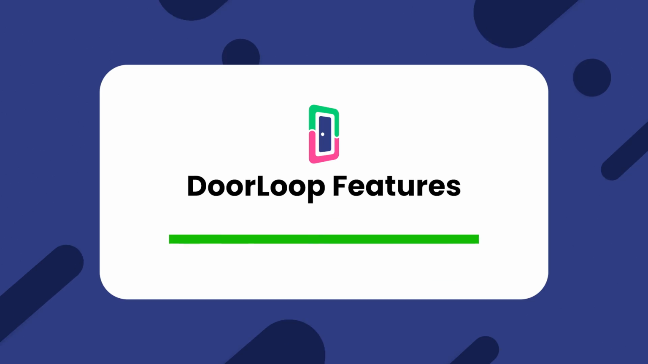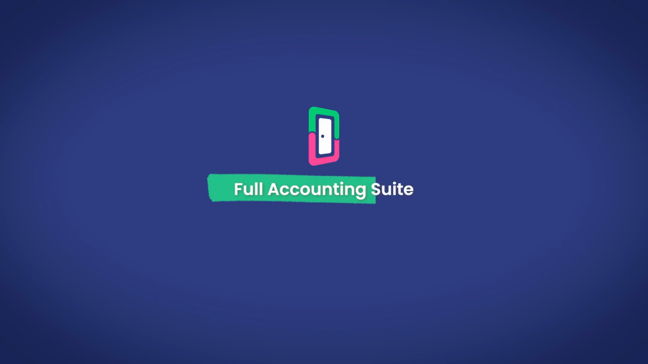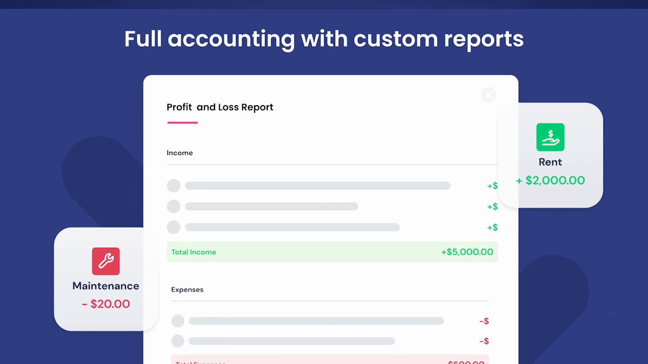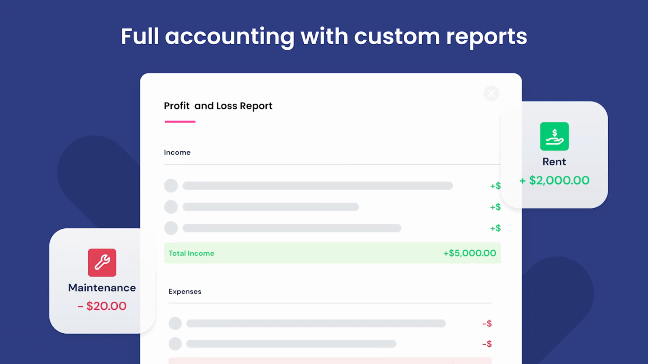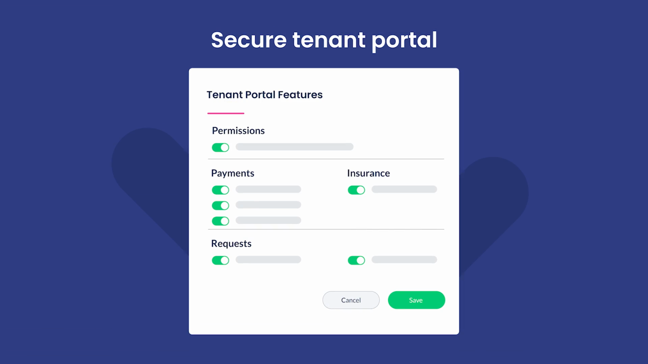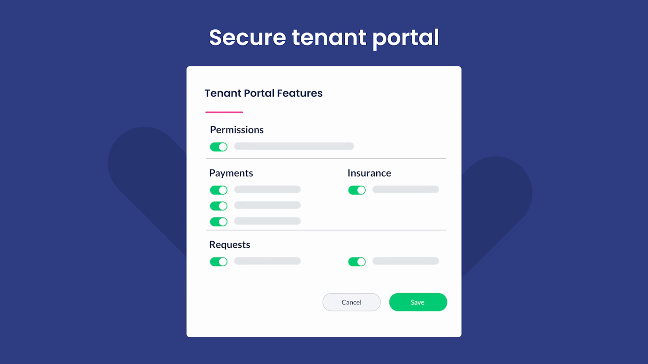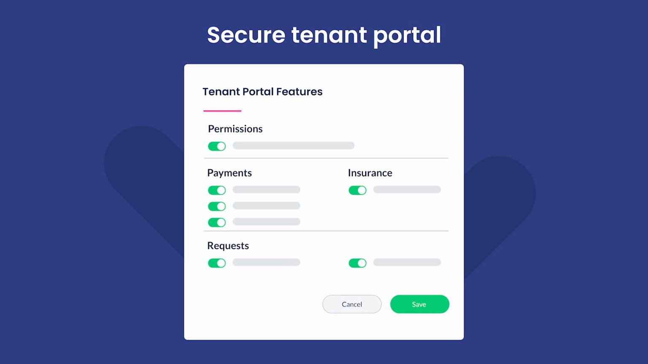If RealPage does not sound like the option for you, DoorLoop may have some of the things that you're looking for. With DoorLoop, you get all of the features that come with most property management software tools, plus a whole lot more. DoorLoop Features. A full accounting suite. Make DoorLoop your all-in-one accounting solution for all financial processes.